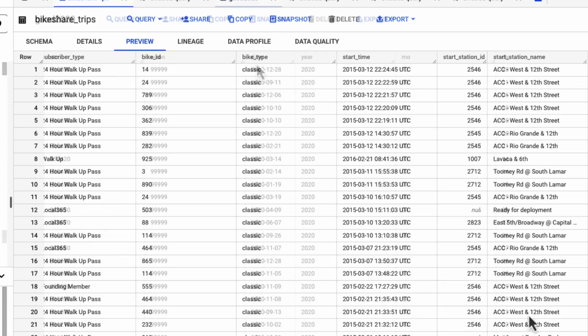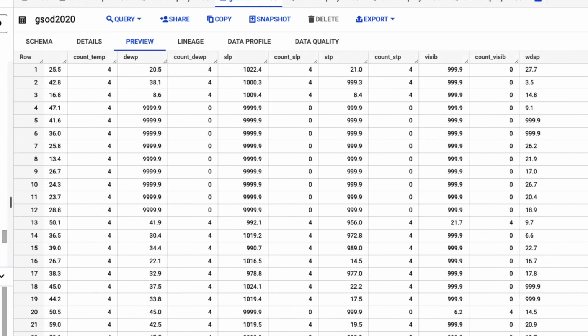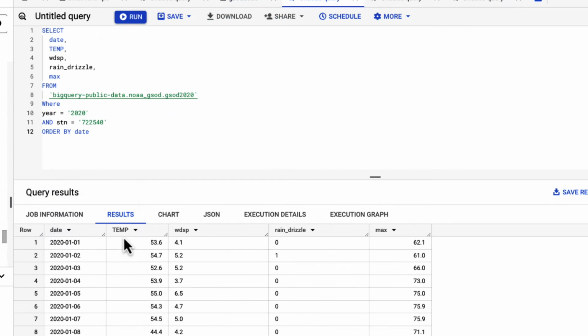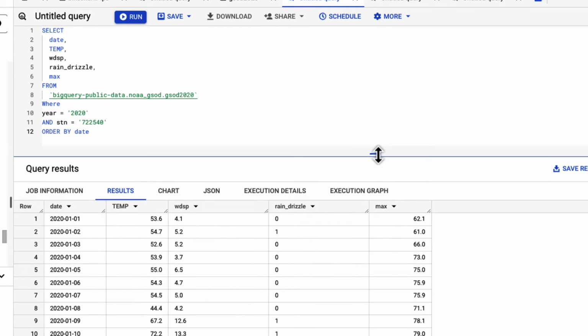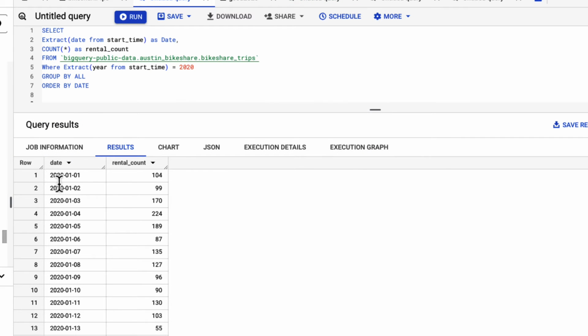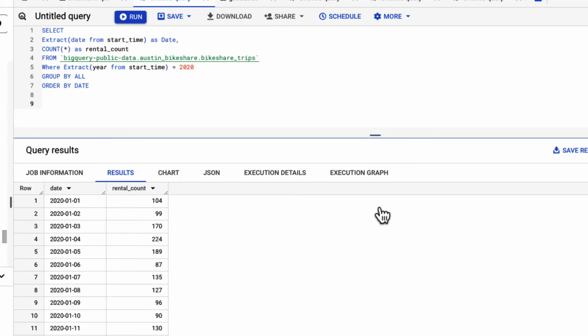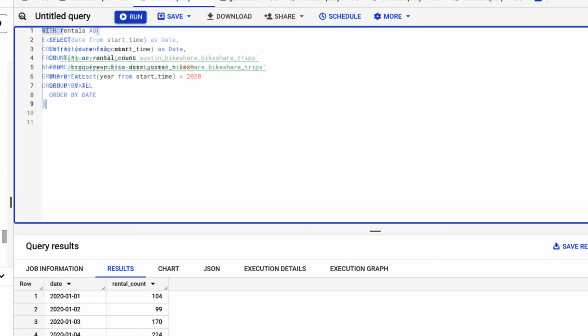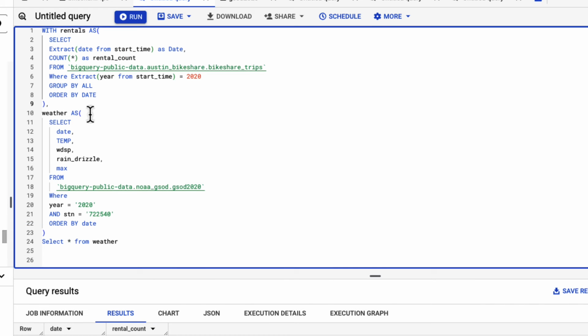This is my bike rental dataset on an each rental level, and this is a weather dataset, and this is on a date level per station. So I've got all the stations here for a specific date for Austin, and I want to see if that affects my bike rental count. So I've aggregated this up from the trip level into a date level, and I'm going to create two CTEs and I'm going to join them together.